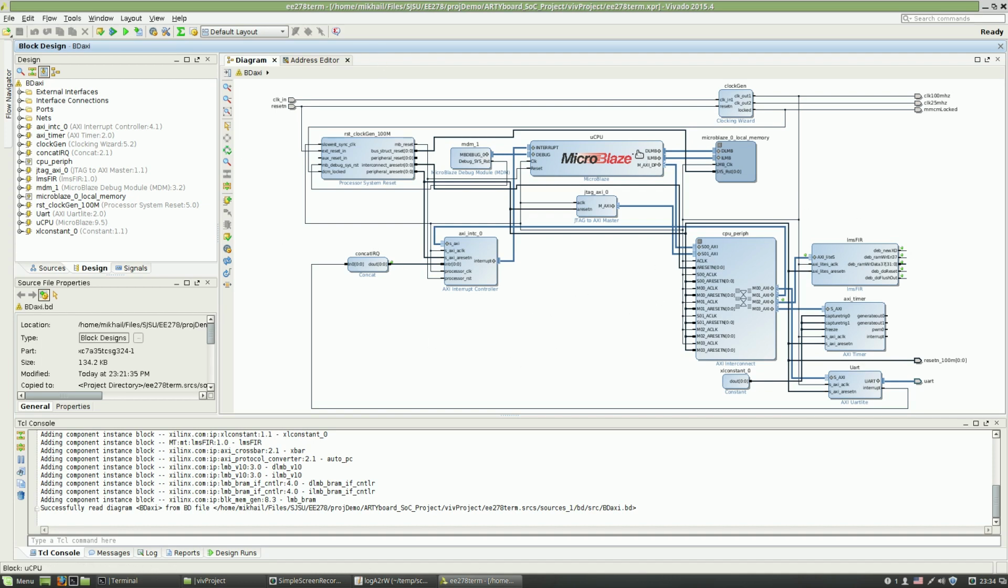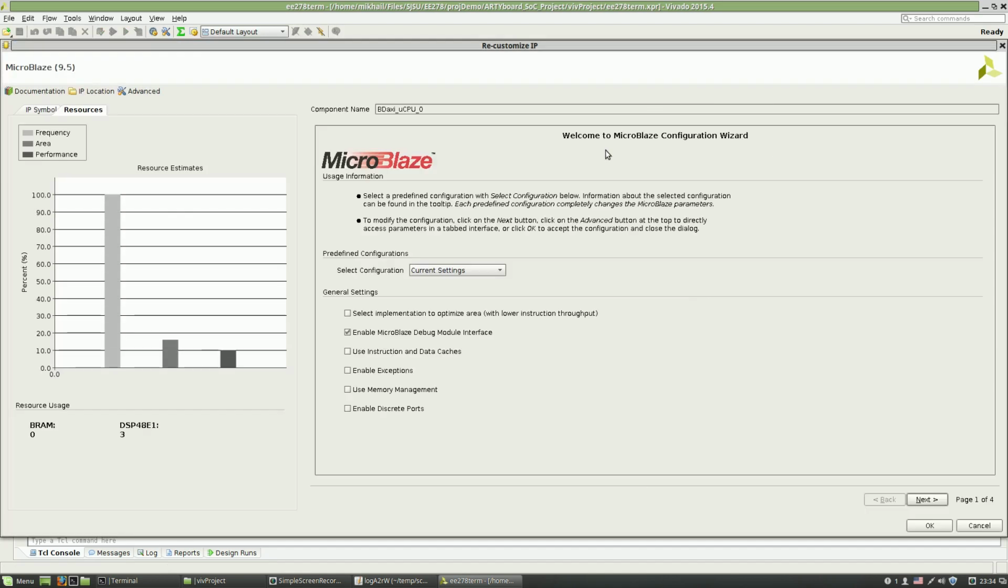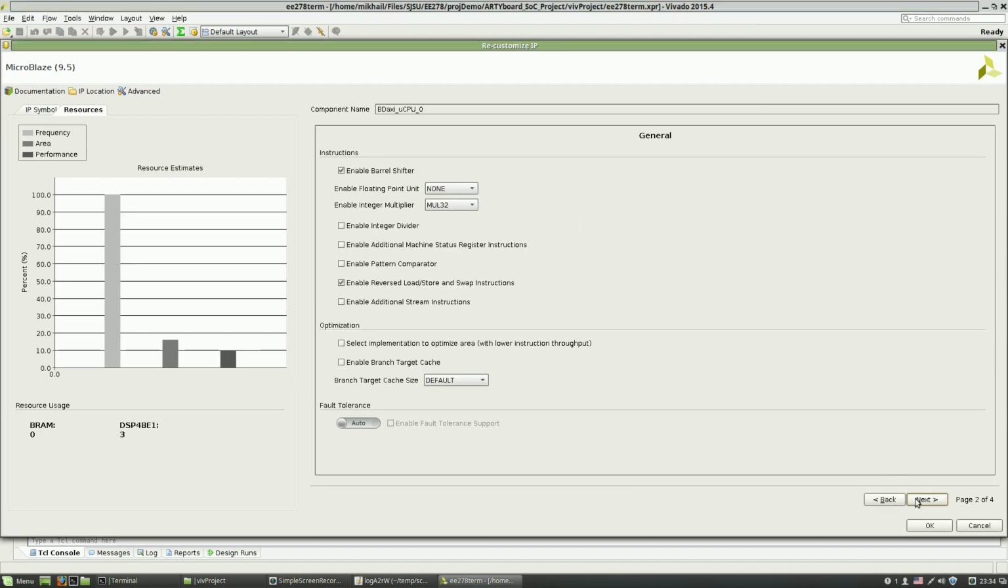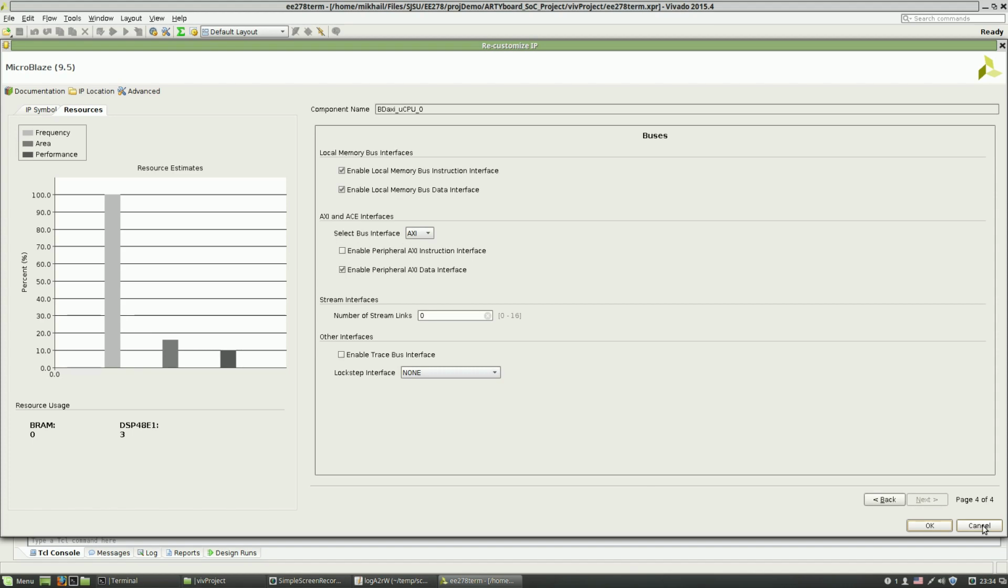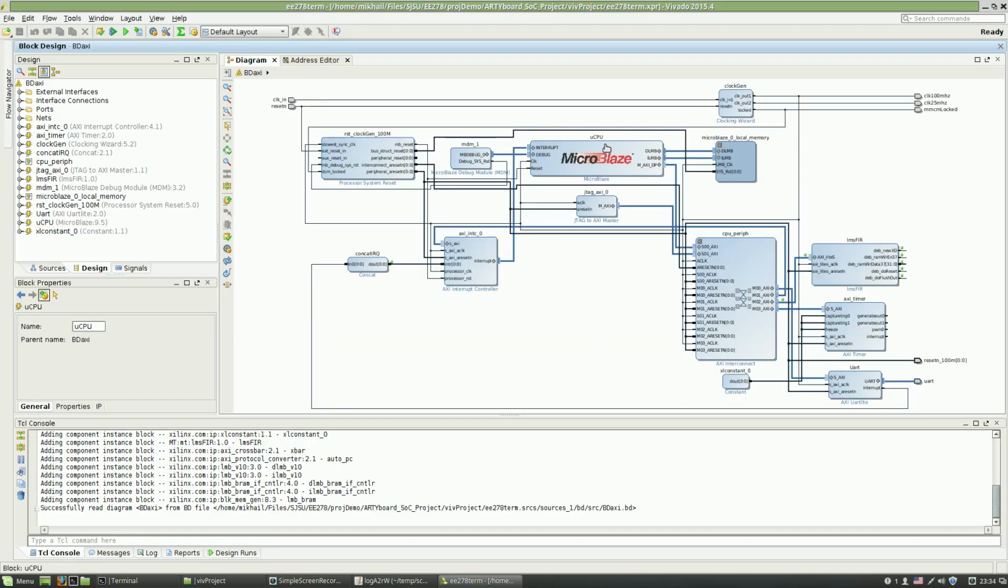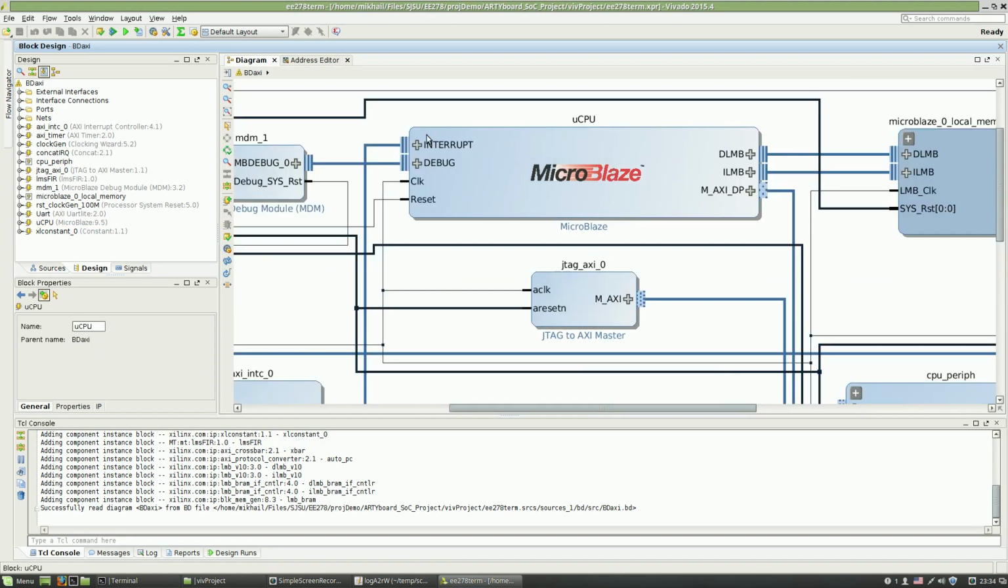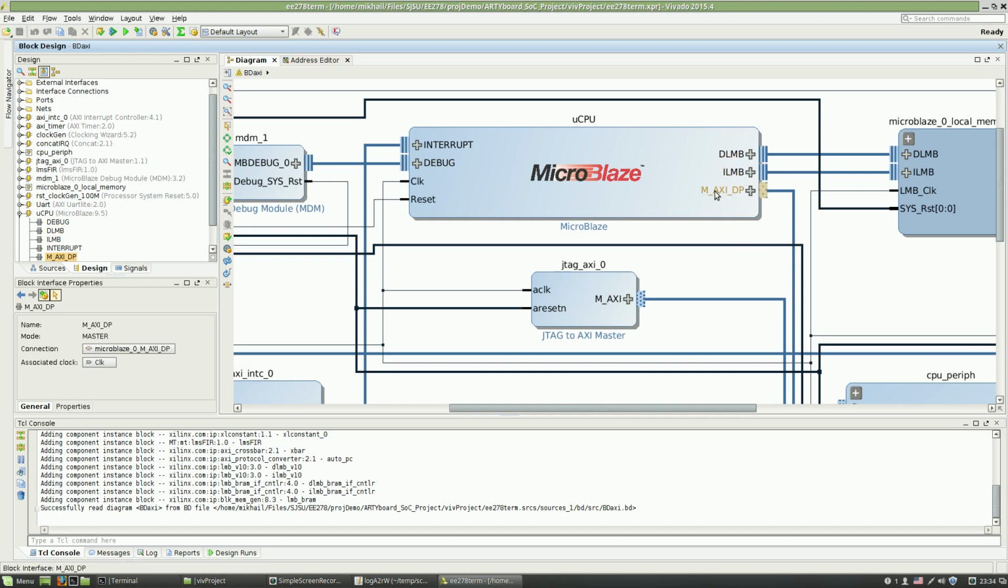What you see in here is a MicroBlaze CPU, which is an embedded processor similar to Nios II. It's configured in somewhat semi-default settings. In this particular case, if you zoom in, you can see that it has an interrupt port, a debug port, a data and instruction local memory port, and the AXI data port for peripherals.